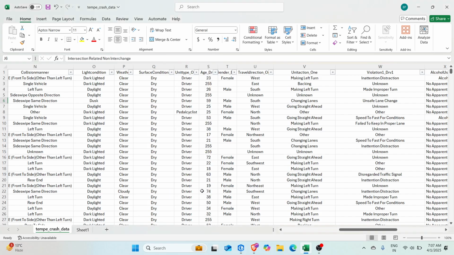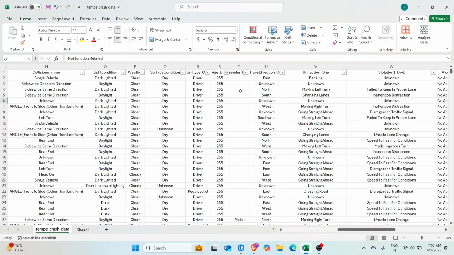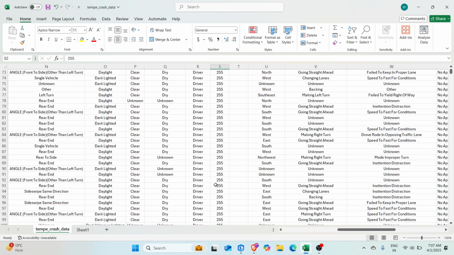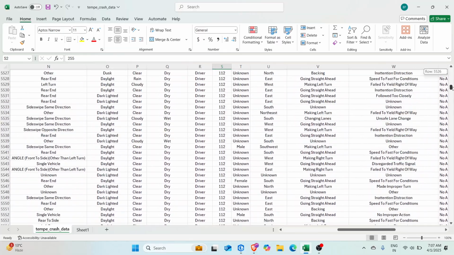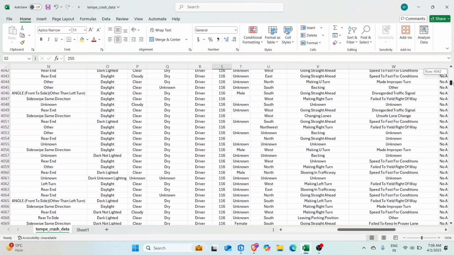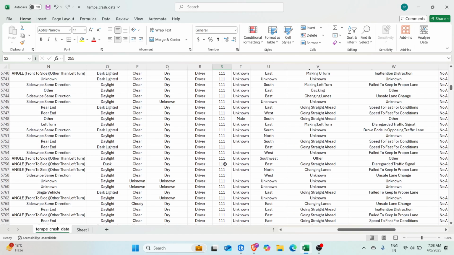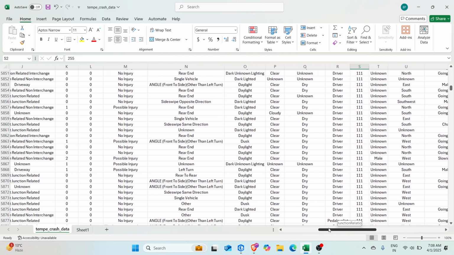So you can filter them out here, or let's see, let's not select all. Let's sort by largest to smallest. So this 255 is basically the replacement for the null value. So does it make sense for people of 111 years of age to be driving, or let's see if they are driving or not. Let's see driver 1 or 2.